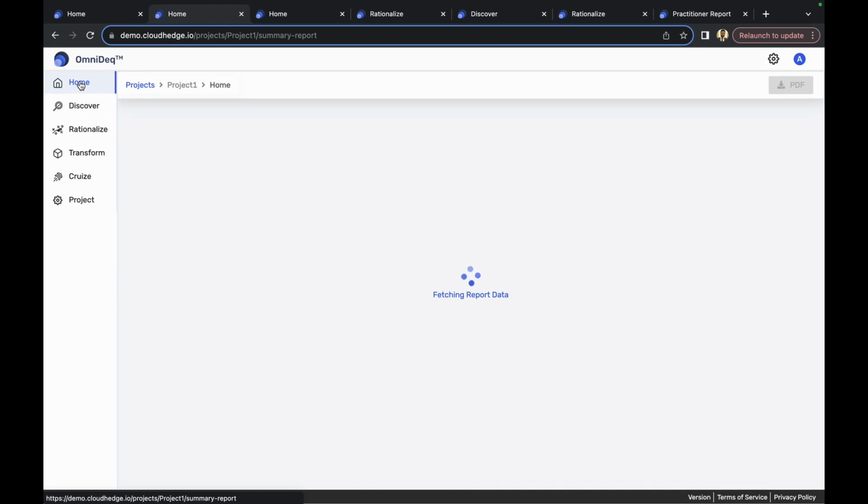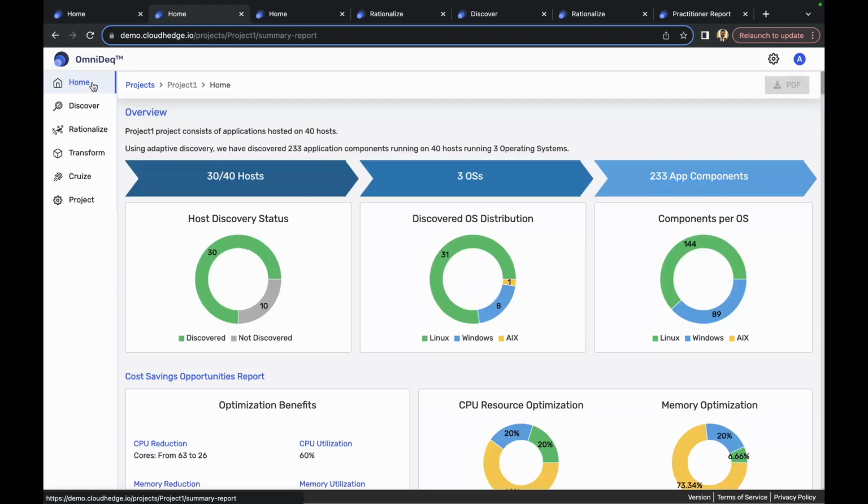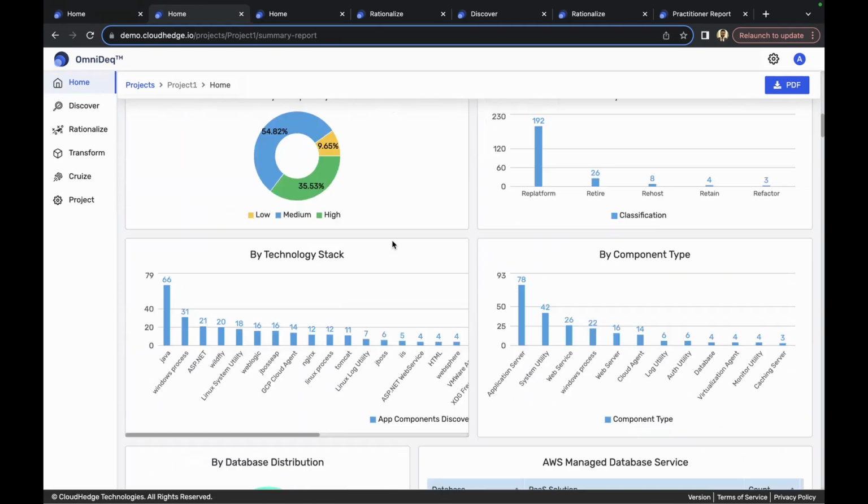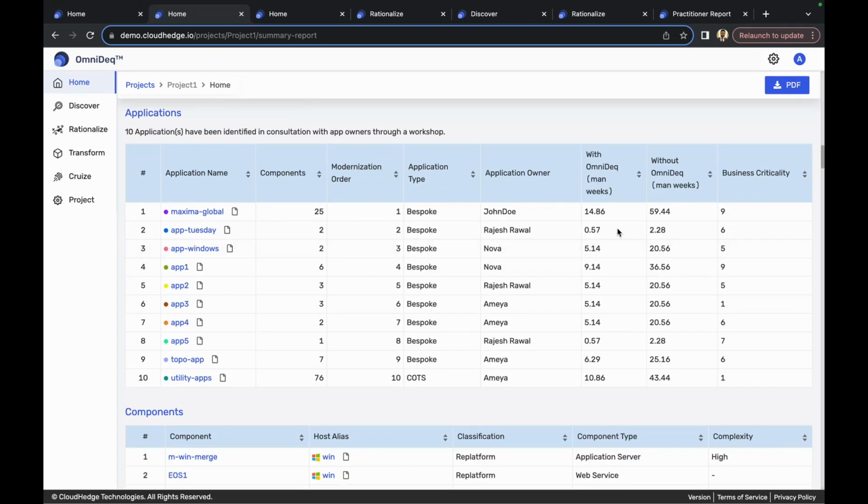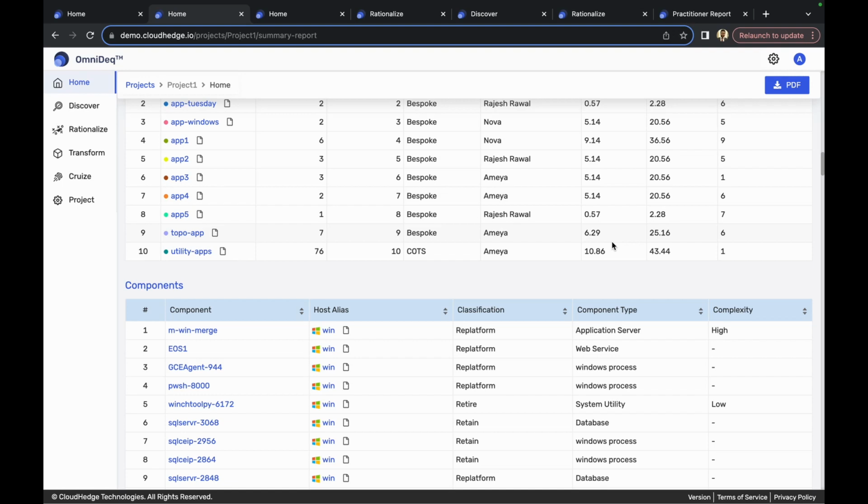As a next step, this modernization can also be further automated using CloudEdge's other offering called OmniDeck, and you can see those comparisons right here in this chart where it compares the effort to do a modernization using OmniDeck versus doing it manually without OmniDeck. So that can be covered in a separate video where we will cover the OmniDeck demo.